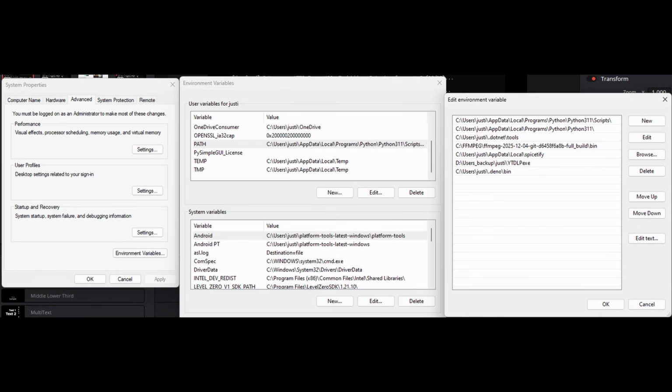And then you're going to go to environment variables. You're going to go on the search bar and type in environment variables, okay? And then you're going to find Path, and you're going to open that up. You're going to hit Edit, and then you're going to hit New, and then you're going to put in that path that you copied, Deno bin.